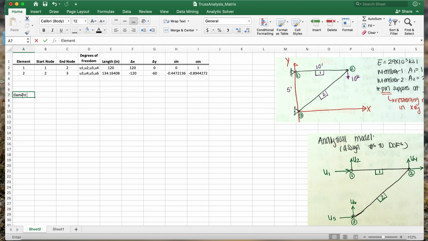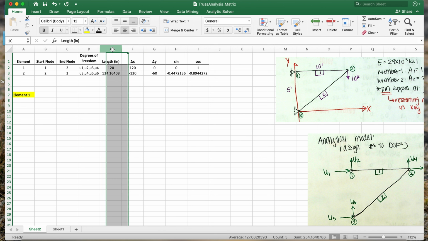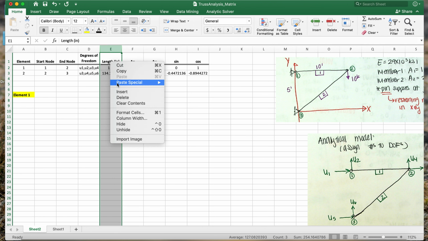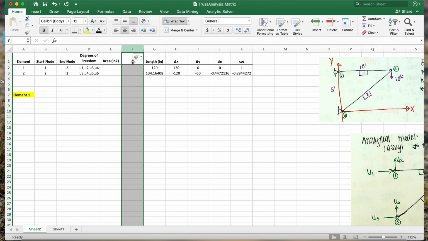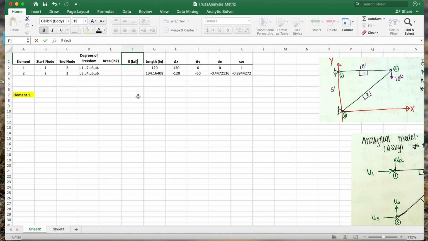So I'm going to come here, element 1. Make this look a little nicer. I'll probably highlight this so that I can keep nice track of what's going on. Okay, another thing I need to add here, areas and E values. Let me see where I want to add this, probably before length. So I'm going to come here, highlight this, and click insert. And I'm going to put an area in inches squared. And I'm going to highlight again, right click, insert, and put E value in KSI.